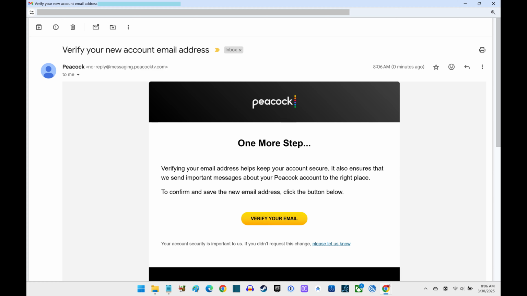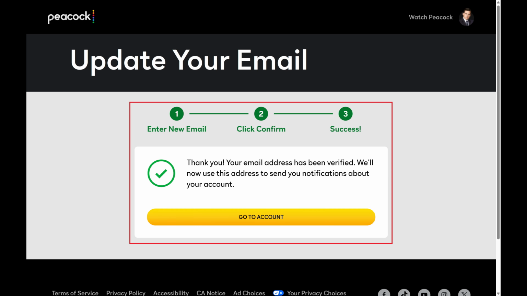Step 8. Open the new email account that you want to associate with your Peacock account. Open the email asking you to verify your email address and then click Verify Your Email. You'll see a message that the email account associated with your Peacock account has successfully been updated.